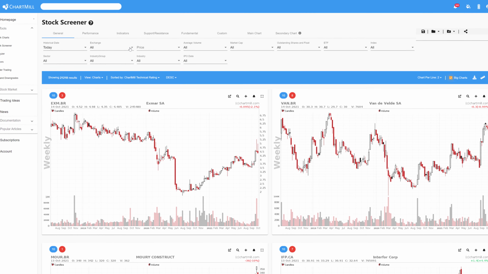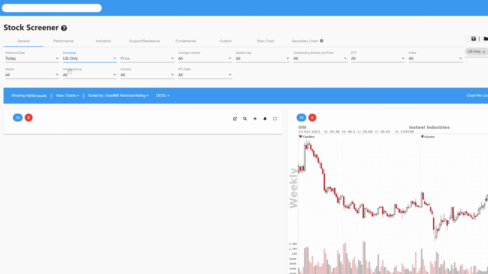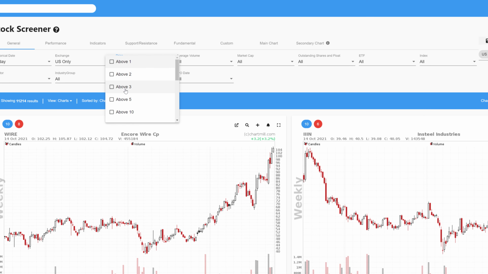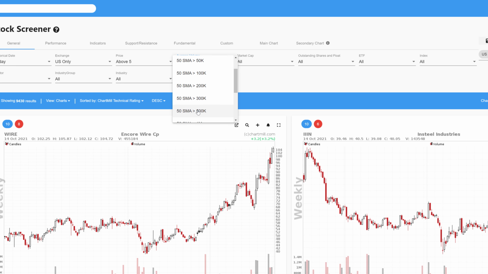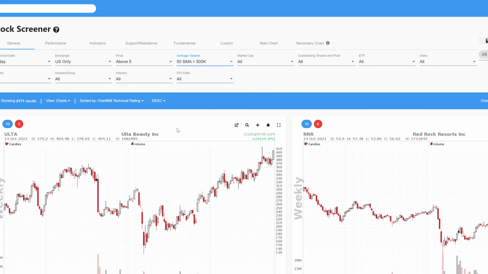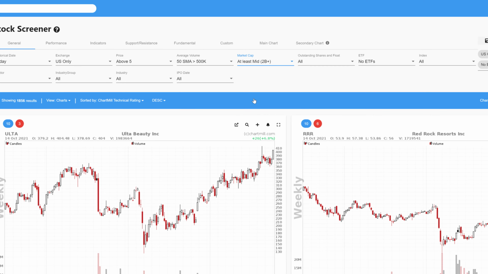In this example, I am only retaining US stocks with a minimum price of $5 and an average trading volume of 500,000. Applying just these 3 basic filters already excluded a very large number of stocks. In addition, if we also exclude all ETFs, then we are left with less than 1900 stocks. Moreover, I only want to keep the companies with a market capitalization of at least 2 billion, defined as the mid-caps. Again, a lot of stocks fall off.